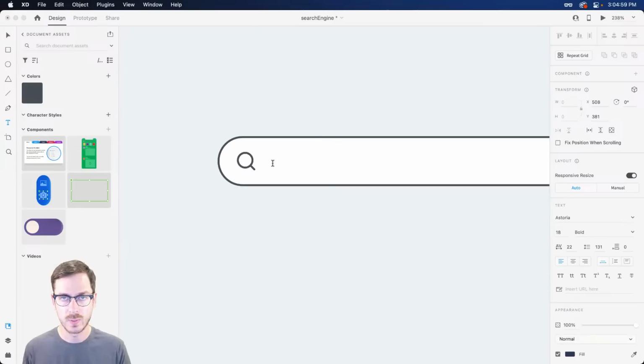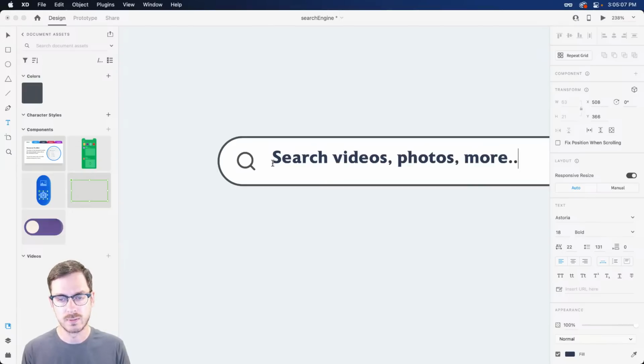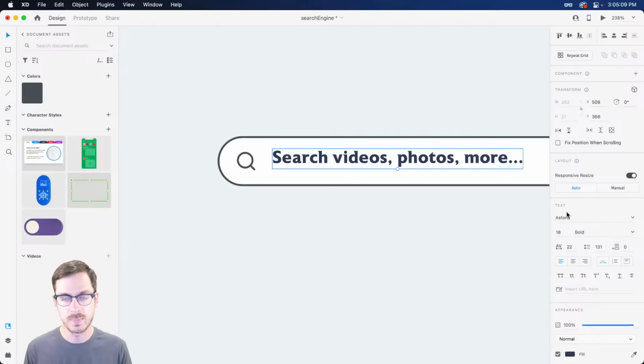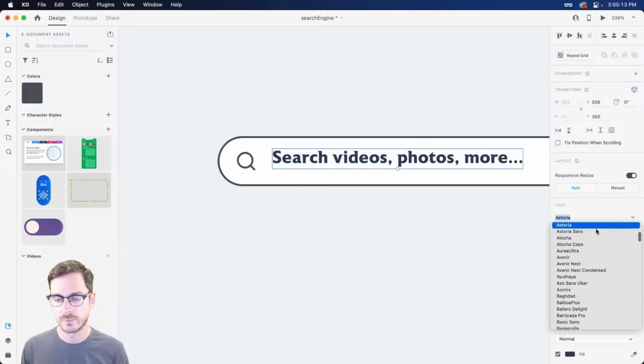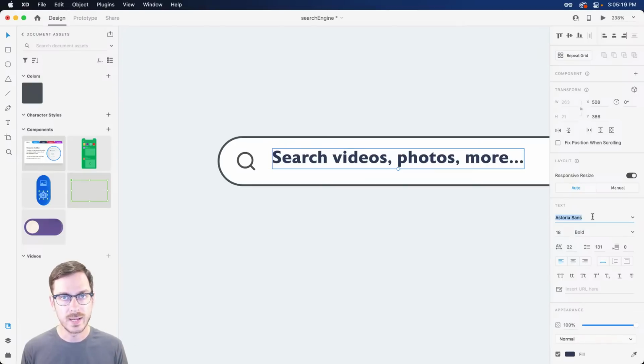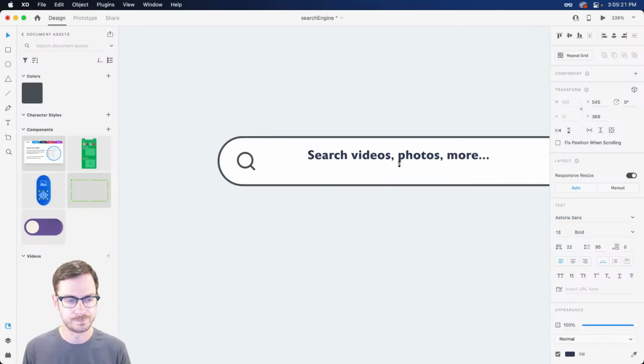When it's not active, it'll display something like "Search, let's say, videos, photos, and more," right? Of course, this placeholder text could be literally anything, as long as it relates to the actual design itself. And we're gonna choose something very simple, very traditional, something like Astoria Sans. You can go for Helvetica if you want, something very simple. We're gonna make it a bit smaller.